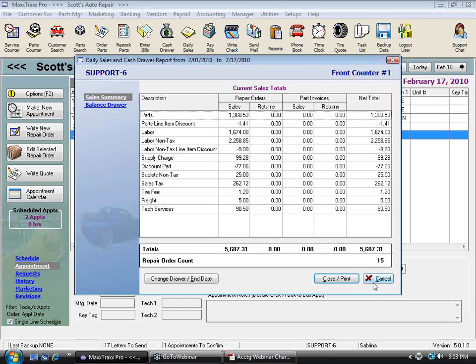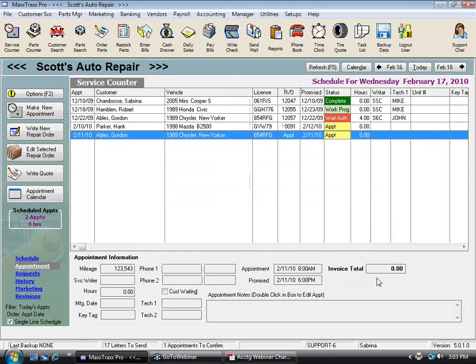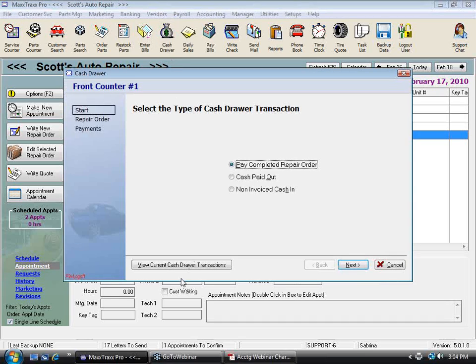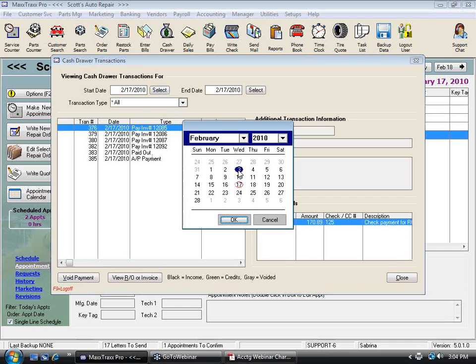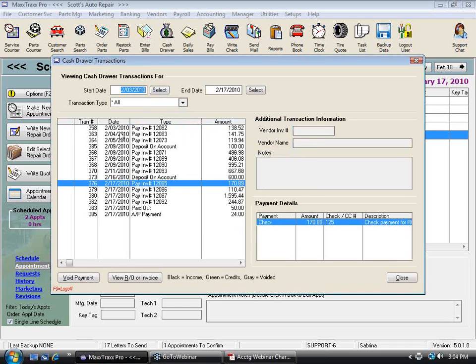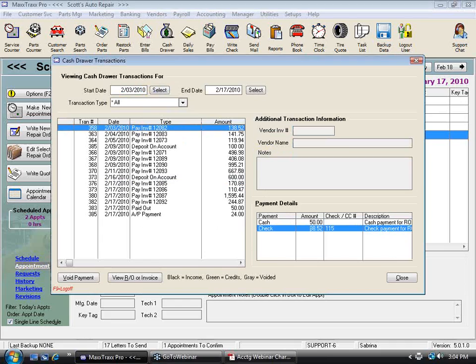And also, after you close the daily book, what happens if you need to change something or void something? See, we have the ability in MaxxTraxx, and this is a great tool, to go into your cash drawer and view a current cash drawer transaction. Let's say I want to view a transaction I did on the 3rd. I could go back on the 3rd and say, oh, I put this through, it's invoice 1282, and look, I paid cash of $50 and a check of $88.52. You know what? It really was a Visa. Let's say it was a Visa for $50.